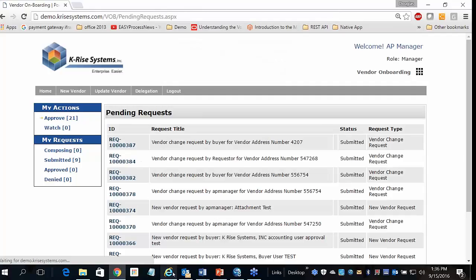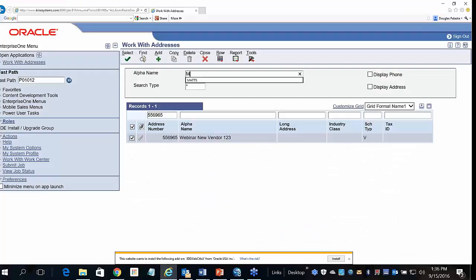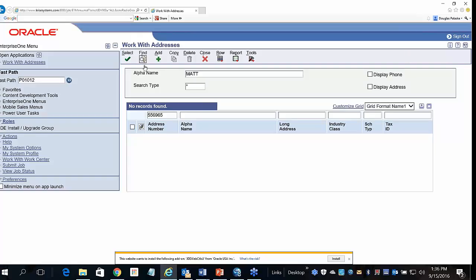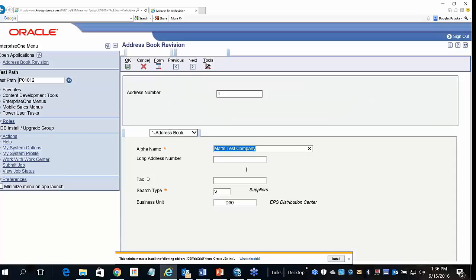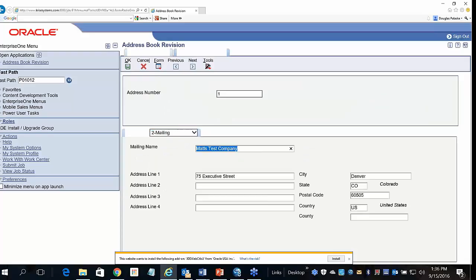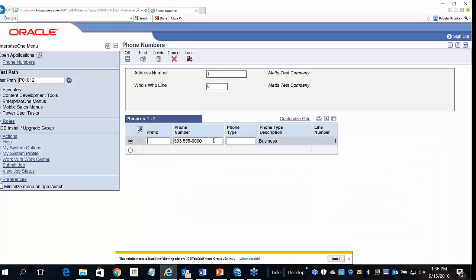If I come back here to JD Edwards, there it is right there. And we can see I changed 2 things, the zip code, which is the 505, and the phone in the address book. I changed that there. So you see the changes reflected. So this is very, very simplistic.